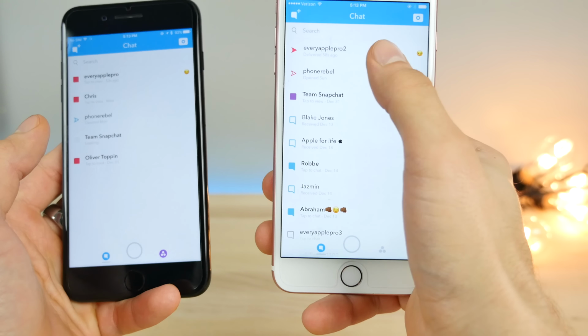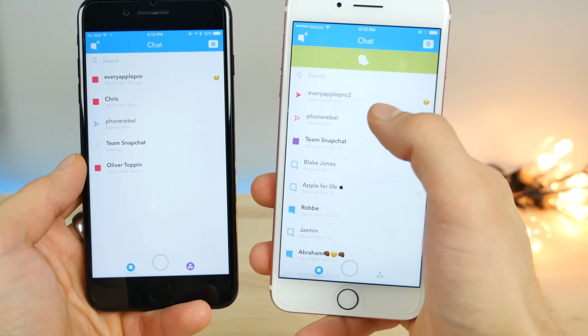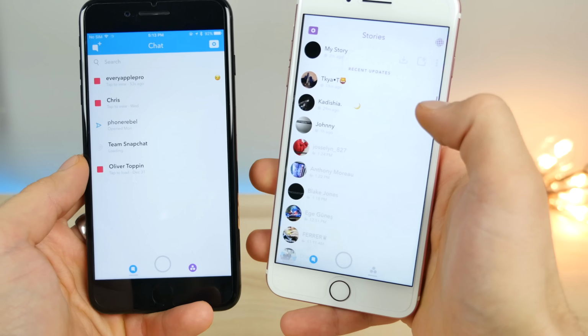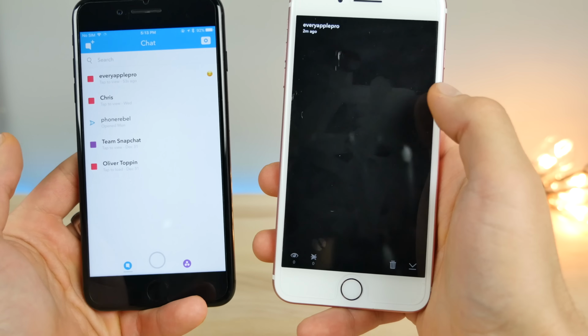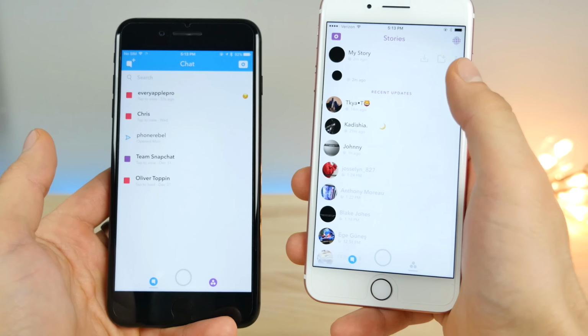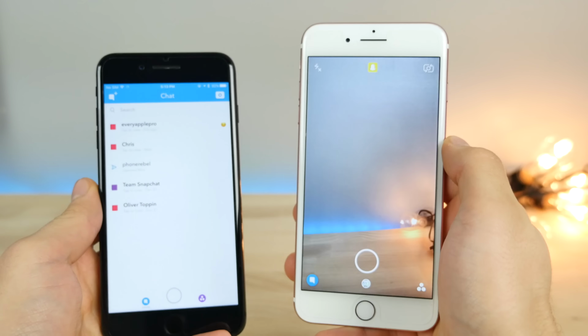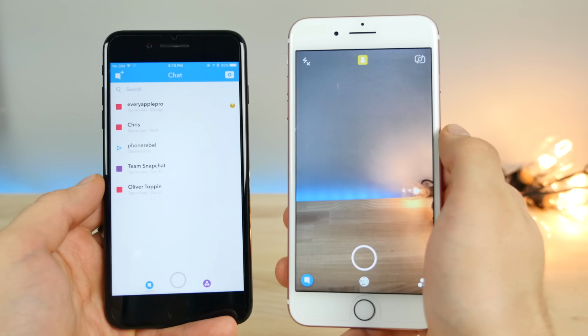And over here, just to show you guys, I will refresh, and no notification of a Snapchat, no notification that I even viewed this thing or screenshotted it. So how cool is that? An iPhone specific hack, how to save snaps without anyone knowing.